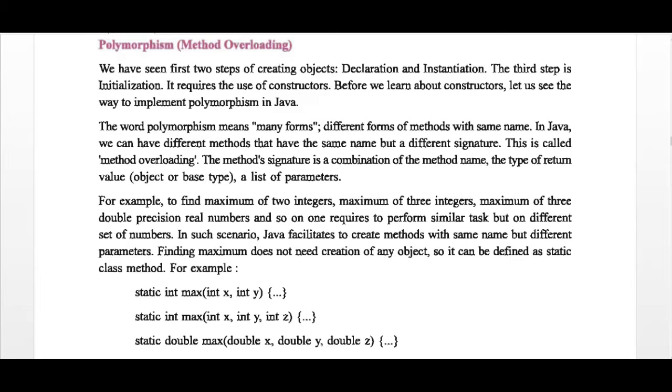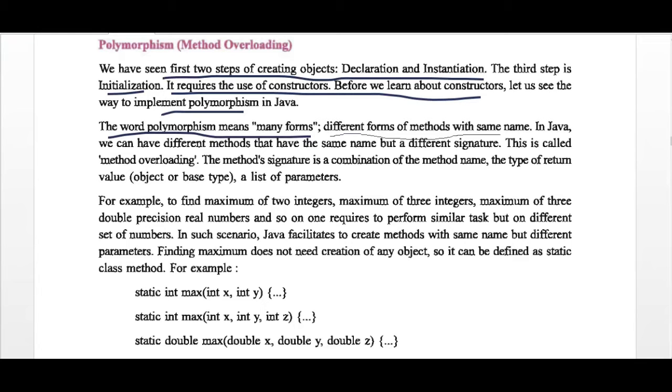So we have seen the first two steps to create an object, declaration and instantiation. The third step is initialization. It requires the use of a constructor. Before we learn about constructors, let us see the way to implement polymorphism in Java. The word polymorphism means many forms. Remember students, polymorphism means many forms: different forms of a method with the same name.